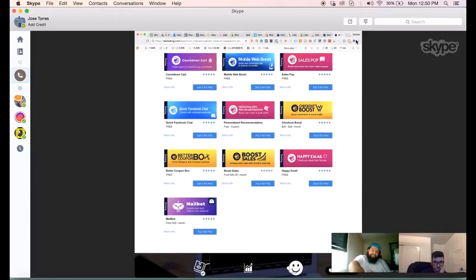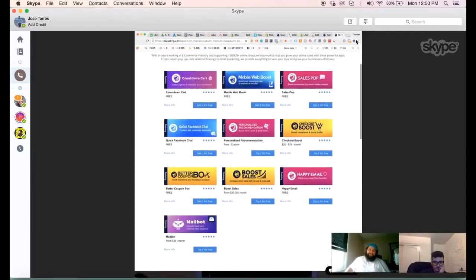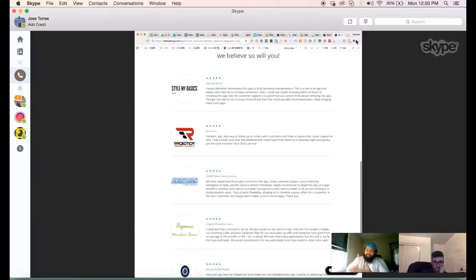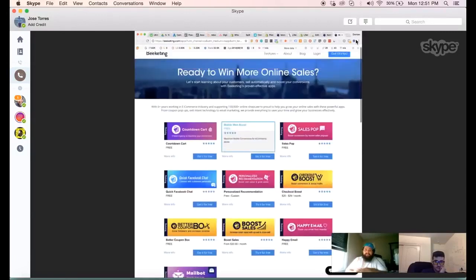So personalized recommendations would be a good idea. What that does is at the bottom of the page, it shows them other products that people have bought like that one. It knows dynamically, if someone viewed this product, they're going to view this product and this product, or buy this product and this product. Same thing with Boost Sales. When you add something to the cart, it's going to say other people added these items to the cart. So those are two apps I highly recommend: Personalized Recommendations and Boost Sales.